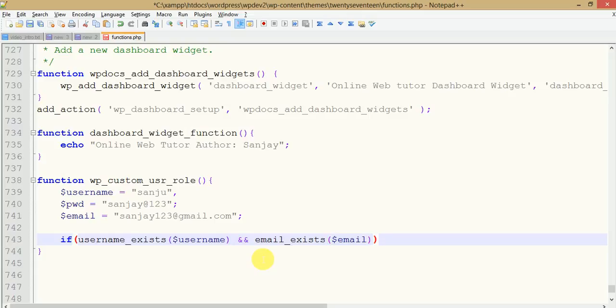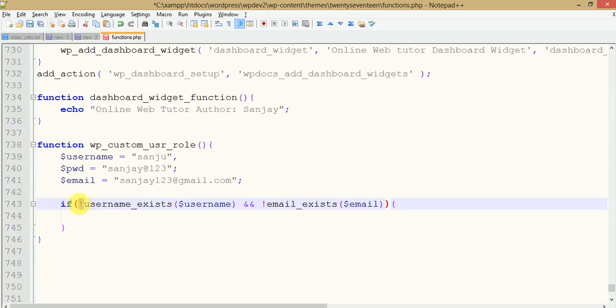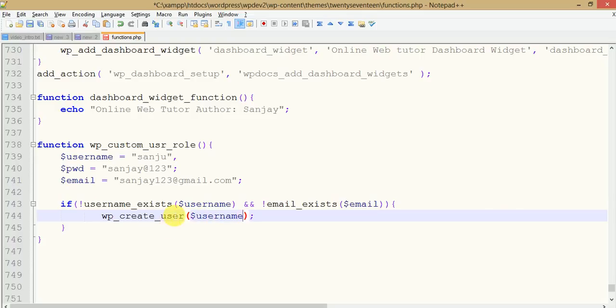So if the username does not exist with this username and the email does not exist with this email, we have passed the exclamation sign to check for no existence of the name and the email. In that condition we need to create a user. So wp_create_user is the function we need to use. Now let's pass username, password, and the email. Okay, so we are done with the create user section.